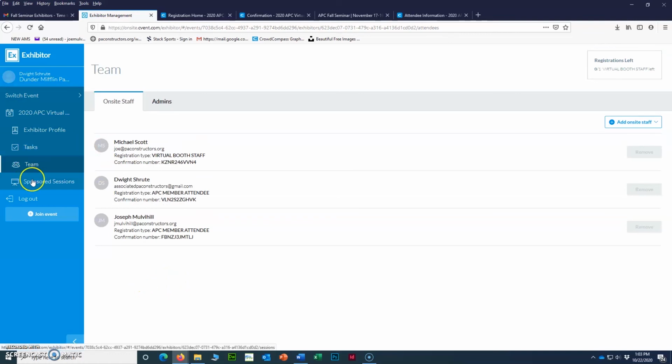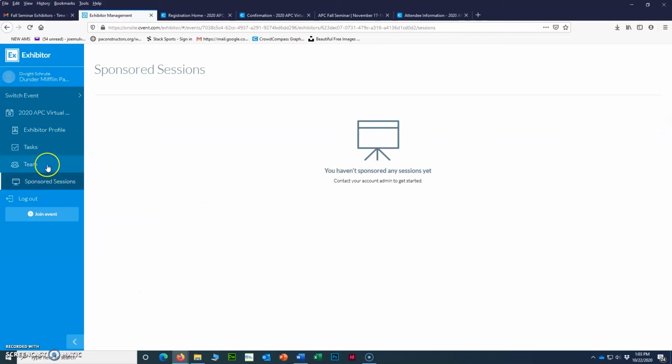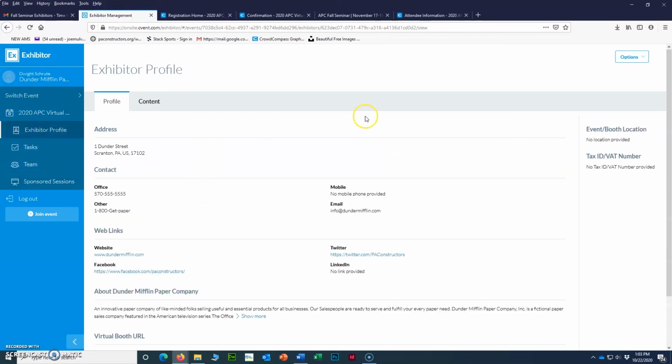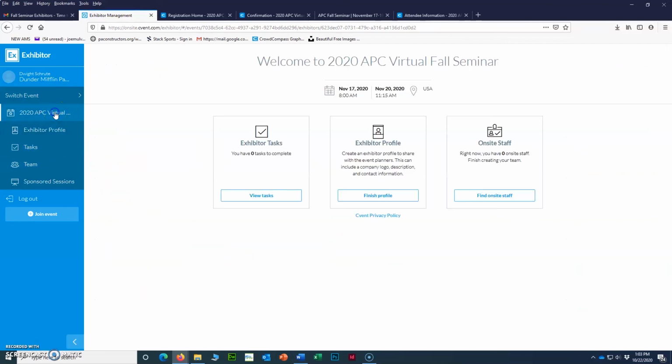And then really the sponsored sessions, we take care of that on the back end. If you're a sponsor of something, we'll tie you to it. So that's really it for your exhibitor profile. You will be able to go back in here after the event, and you'll be able to download leads. Those are people that fill out a contact form on your space.